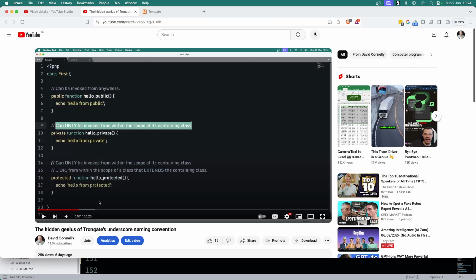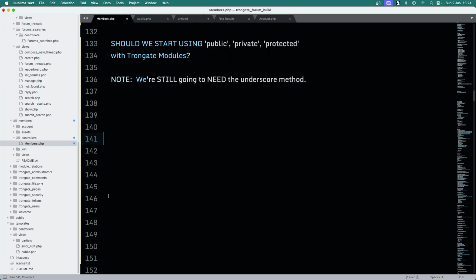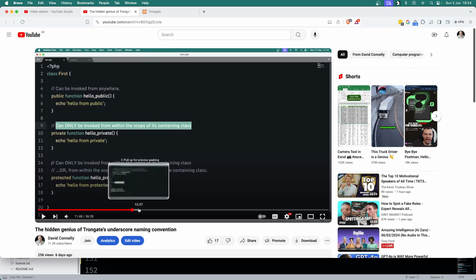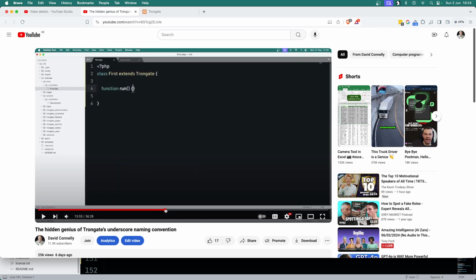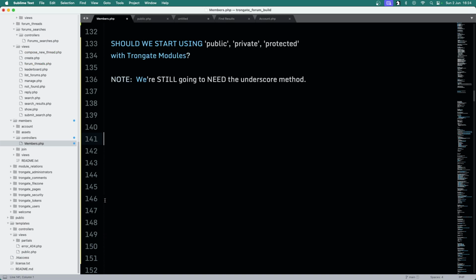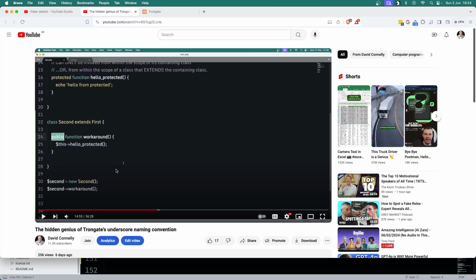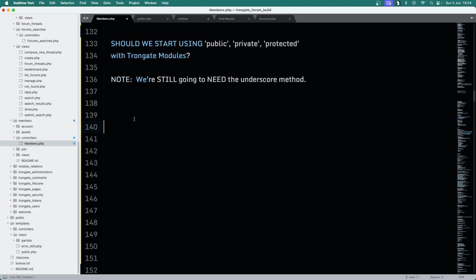I messed up with one of the explanations, by the way. I don't even know if it's worth mentioning. But I was demonstrating how if you try and call a protected method in another class, in another module, it's still not going to work. And the way I loaded it was a little bit strange. So I kind of messed up here, but the key point was still valid.